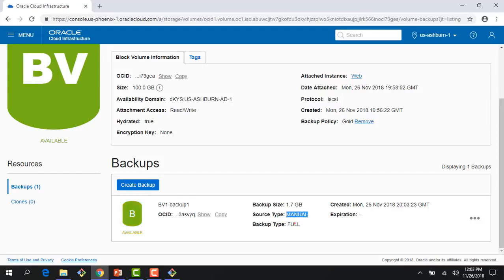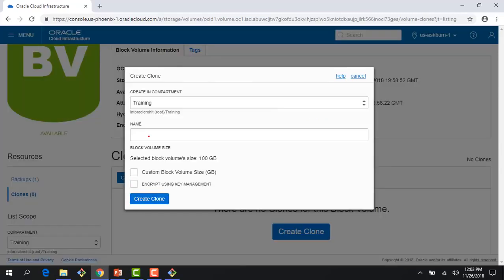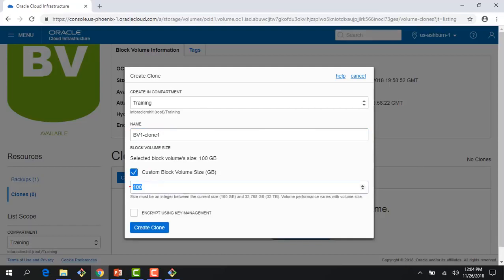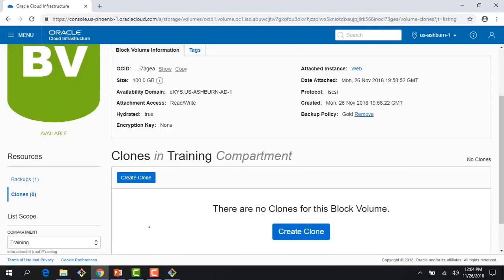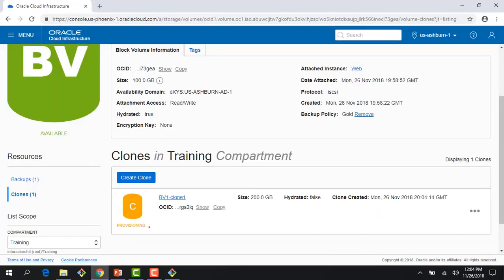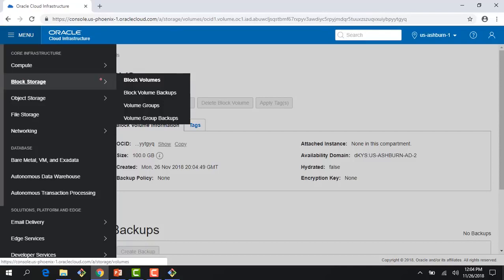So now I can come to the clone, and I create a clone of this volume, clone 1, and I can say a custom size. Let me go to 200 gig, and I can also encrypt this using key management. And now my clone is created, and the size is 200 gig. It's not 100 gig anymore, right? So I could actually change the size when I do the clone.